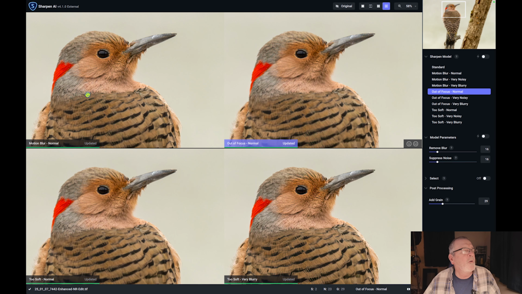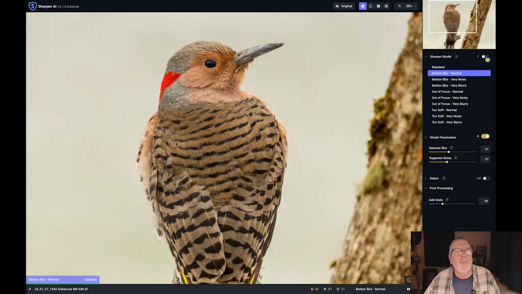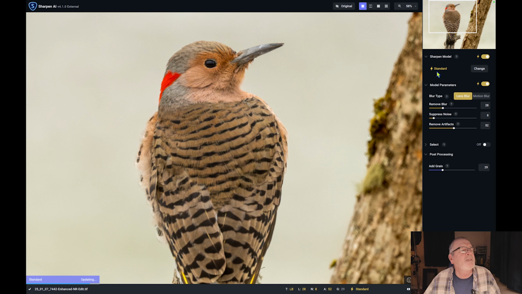Motion blur normal is not looking too bad. Out of focus normal is not really looking that great. Too soft normal is not as good as motion blur normal. And too soft very blurry is way out there. So let me select a single view, and let's see what Topaz thinks it should be. It's thinking it should do a sharpened standard lens blur is what it's trying to tell me.